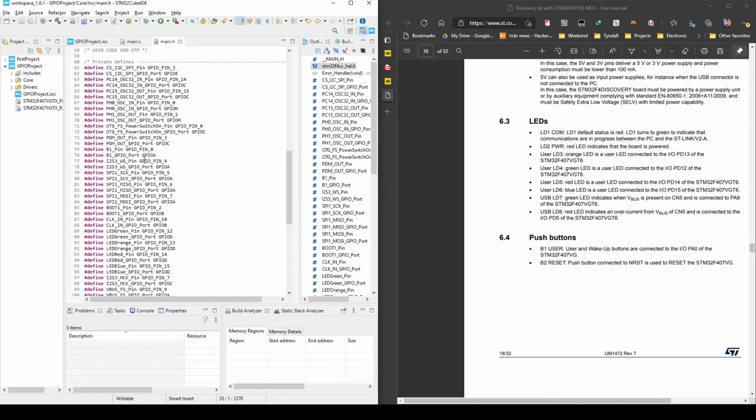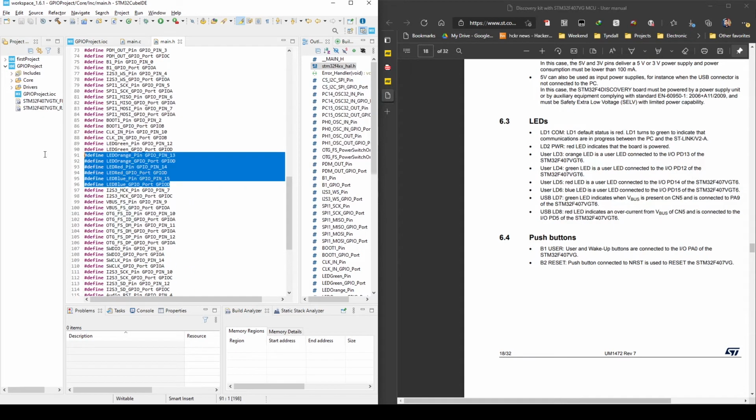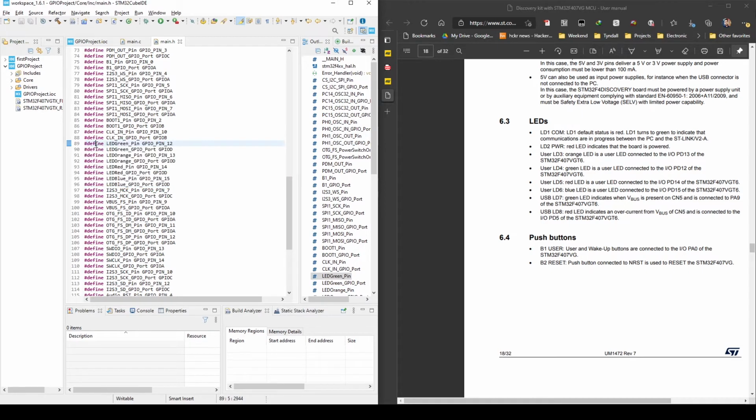Then we have some pin names, and the important one for us is this part. So as you're probably familiar with #define in C or C++, it basically assigns a name for another, let's say, variable or another, let's say, object in our code.